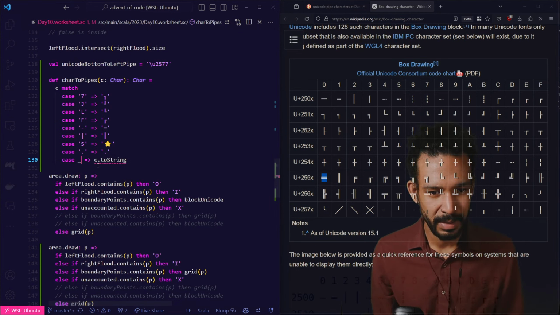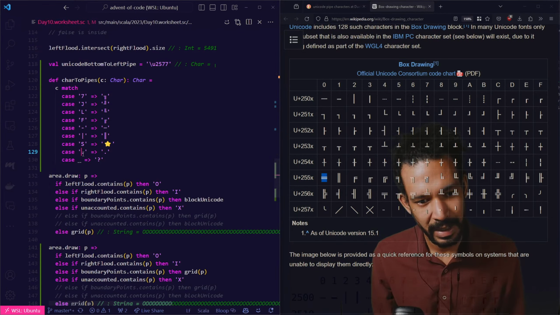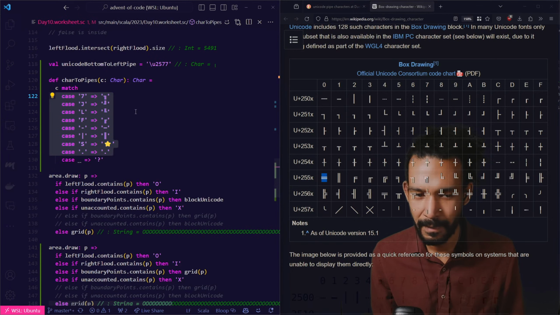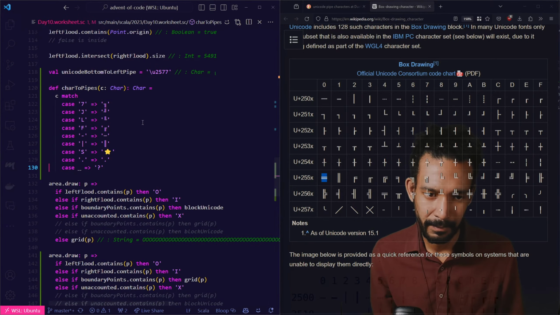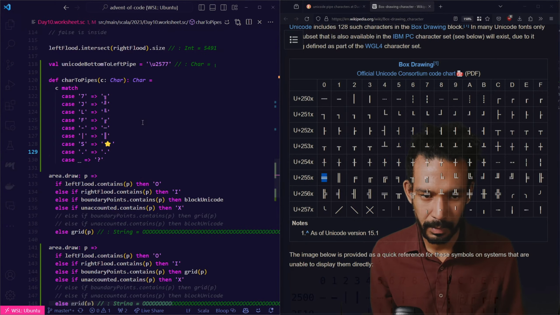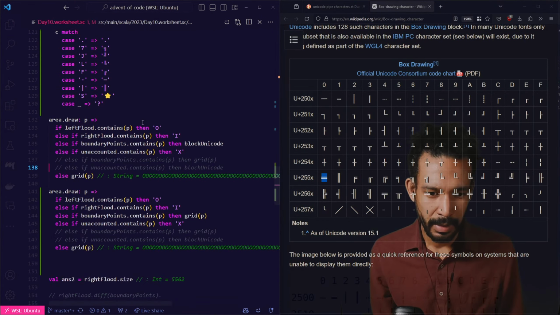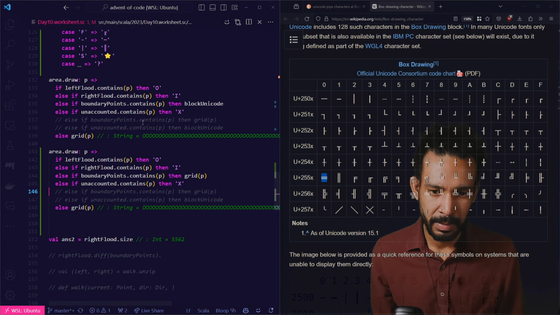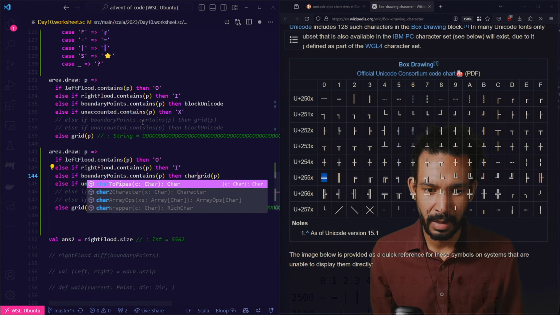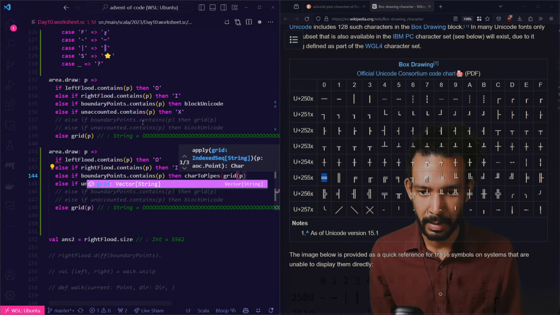And then case whatever. I think anything else becomes a question mark if it turns out that we missed a case, but that should cover everything right there. Okay, now let's print this. See how it's looking. So what is this called? Pipes grid P.